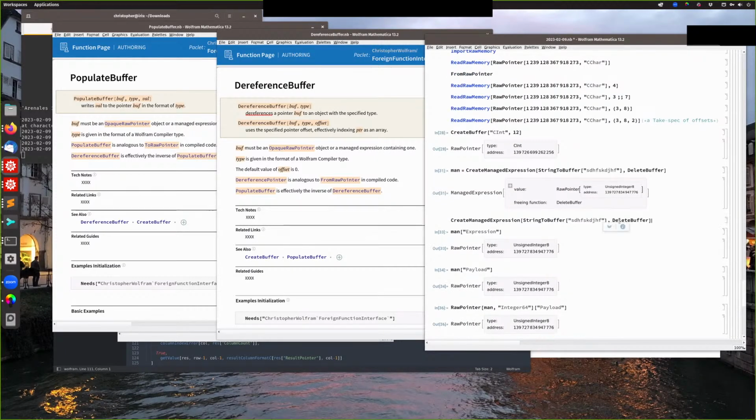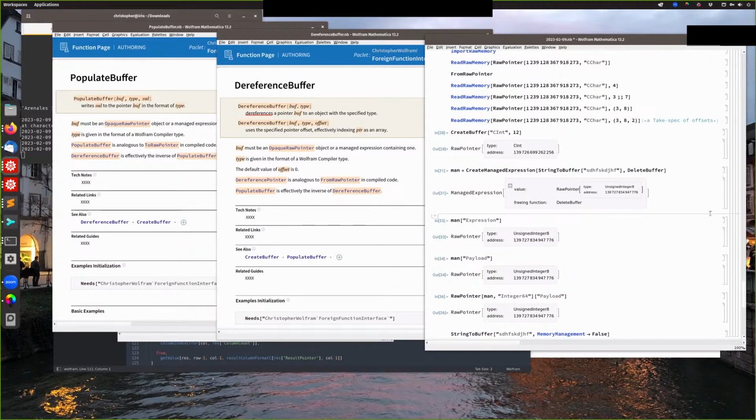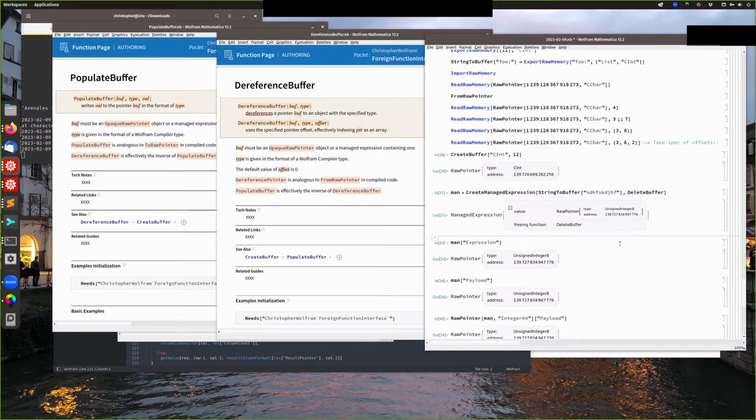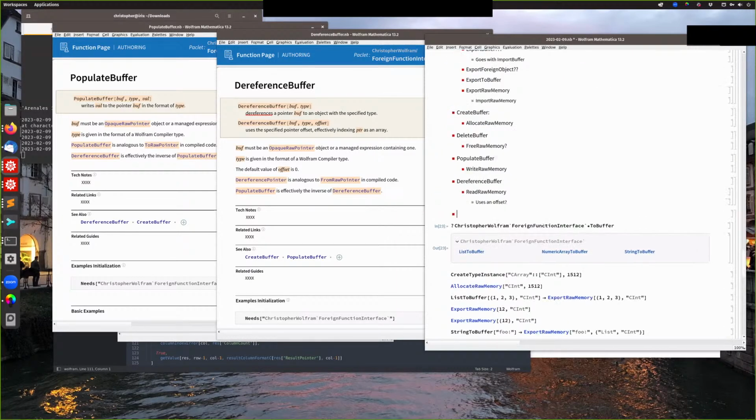Maybe it should be. Okay, let me think about that for a moment. First, let me make a note: create managed expression could default to delete object. The only minor concern I would have is that you can only use delete object on it if it's something that we made, right? It might look like an opaque raw pointer, but if it didn't come from allocate raw memory, if it actually came from Postgres, you better not call delete object on it, because that'll crash.